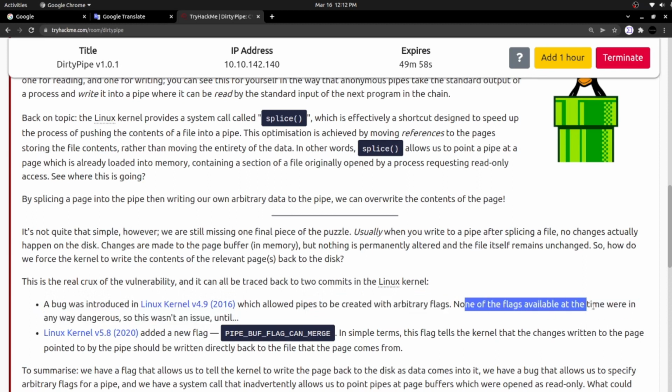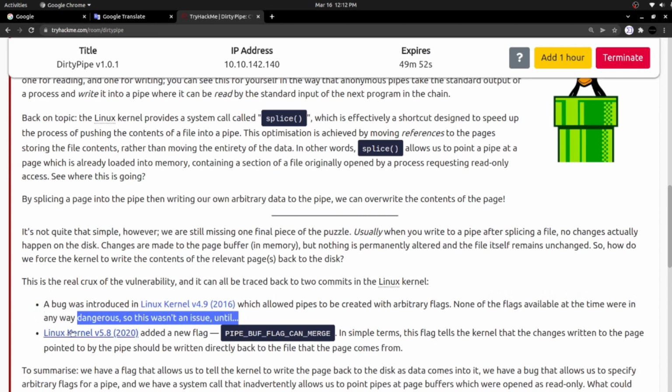None of the files available at the time were in any way dangerous, so this was not an issue until Linux kernel version 5.8, introduced in 2020, which added a new flag. Here they gave the flag PIPE_BUF_FLAG_CAN_MERGE. So in simple terms, they are explaining this specific flag here.